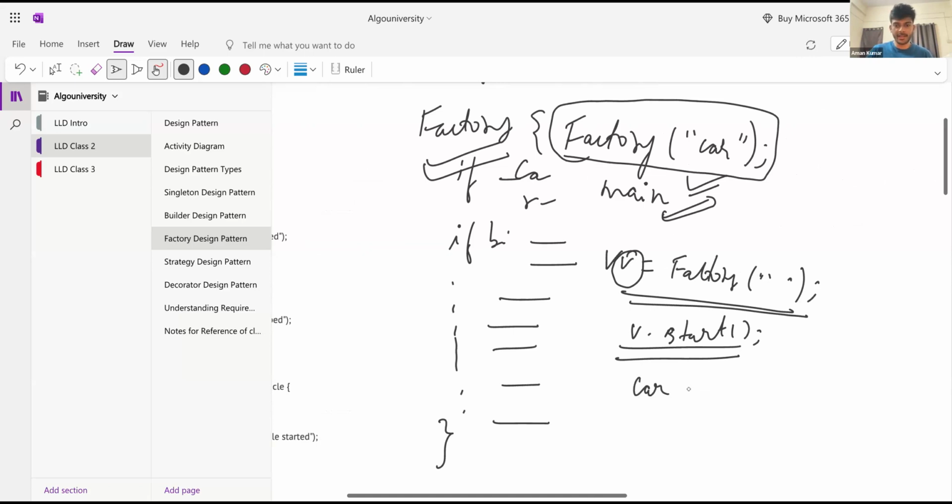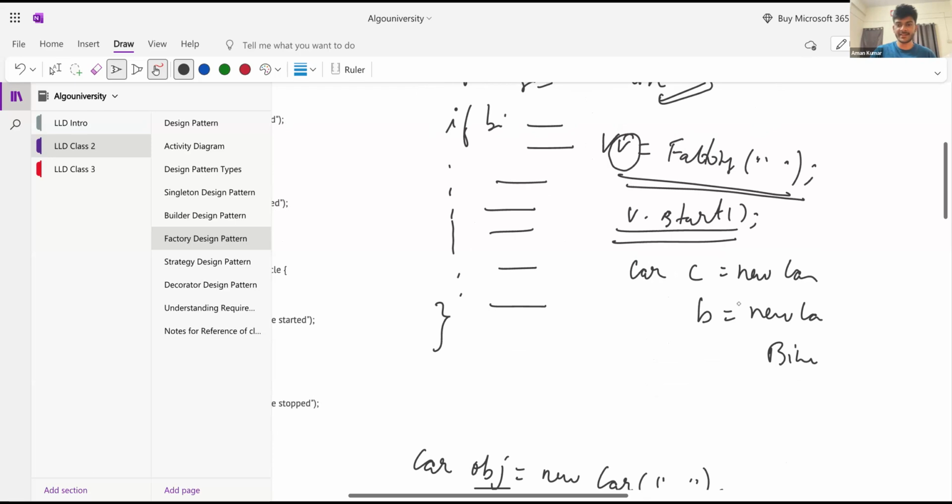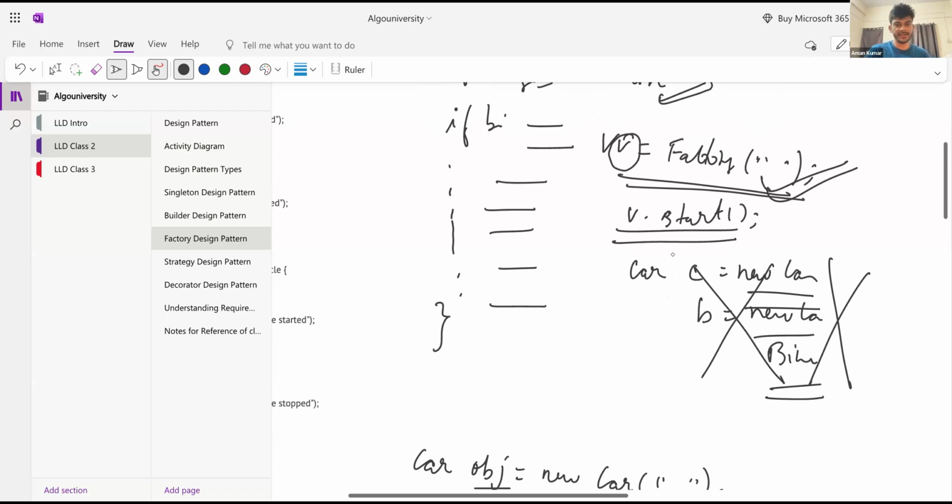You would have done Car c equals new Car, then again b equals new Car, or new Bike or new Truck. So you see this, right? This is very cumbersome to maintain, and it's very hard to also figure out what you have done over here. So we don't want to handle the object creation ourselves. Rather, we want to have a factory which will just handle the object creation automatically. This is the main thing about the factory design pattern.